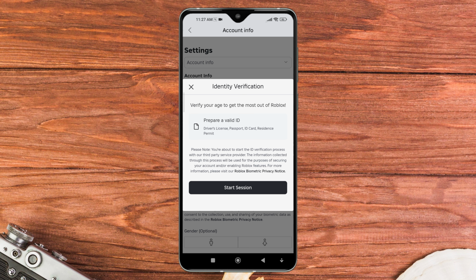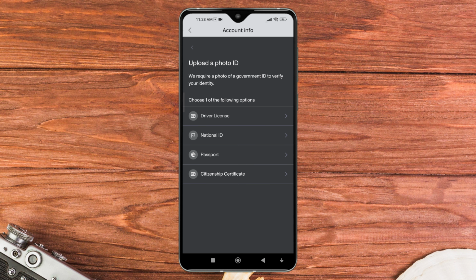Hello everyone. Today, I'll show you how to verify age on Roblox in just a few easy steps. If you're looking to verify your age on your Roblox account, you're in the right place.